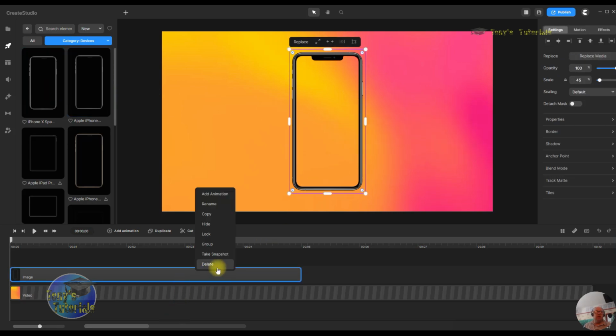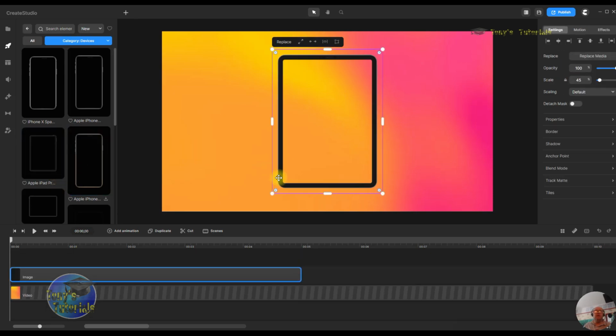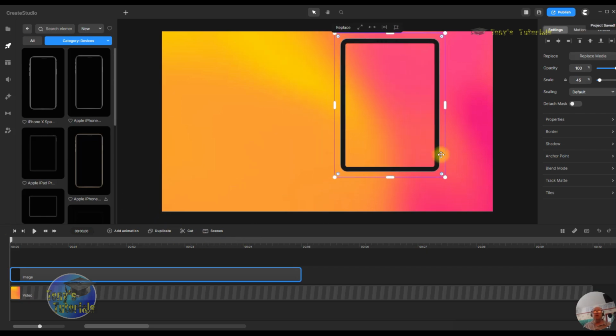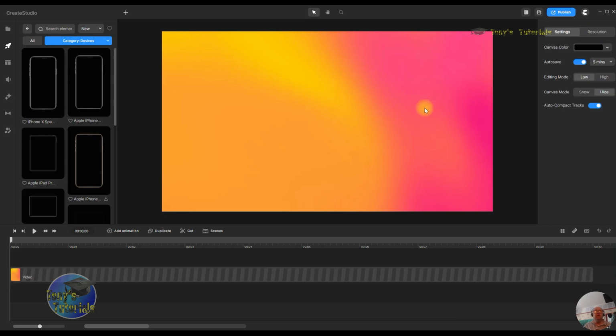Okay, I've got a problem there. Let's just take that one off. Put that one on. That one ain't doing it. Let's do this one. Pull that one across. Most of these haven't got a background on them, so you can put a background on them. I'll show you how to do that later.